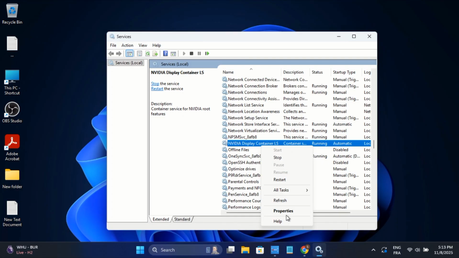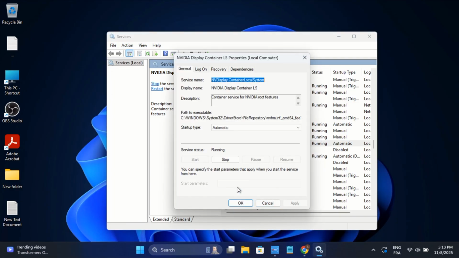Just go here, right-click on it, click on Properties. And from here, just select OK. If it's automatic, you should be all good to go.